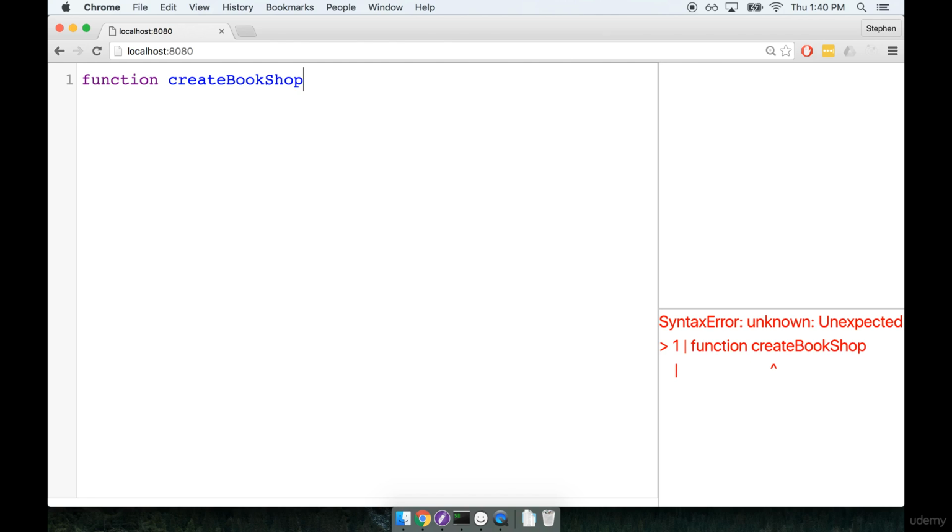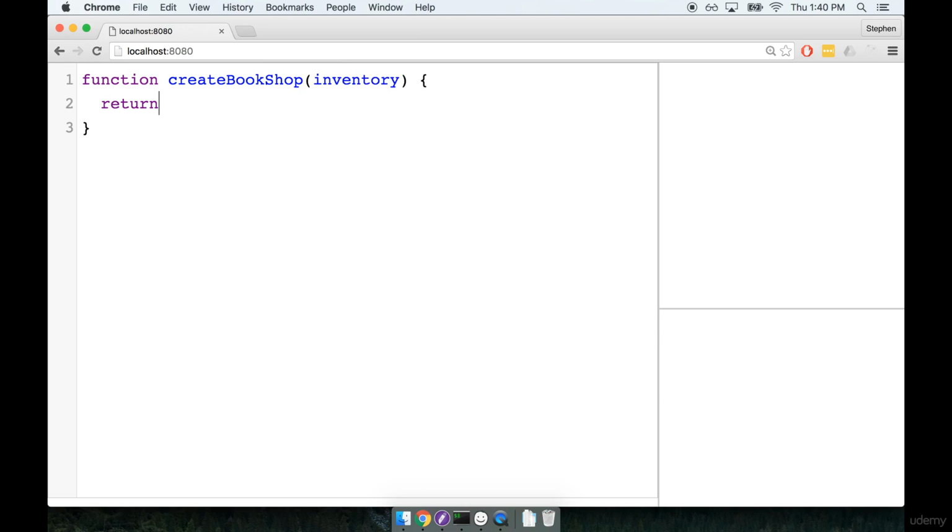I'm going to make a function that creates a bookshop of sorts. So we're going to make a function and it's going to return an object that creates a bookshop. I'm going to call it createBookshop, and we'll pass in some inventory for this bookshop. So some inventory like, say, a list of books, like an array of books. From this function, we'll return an object that has some inventory. So this is what we actually pass into the function.